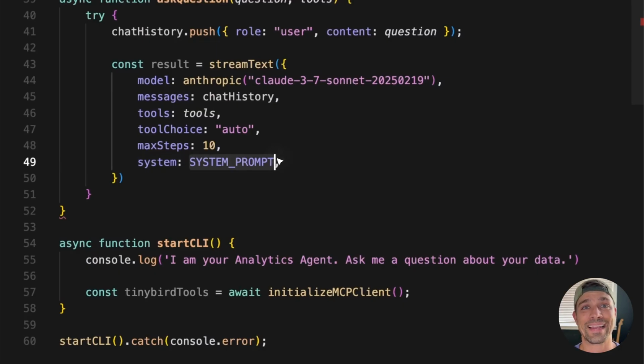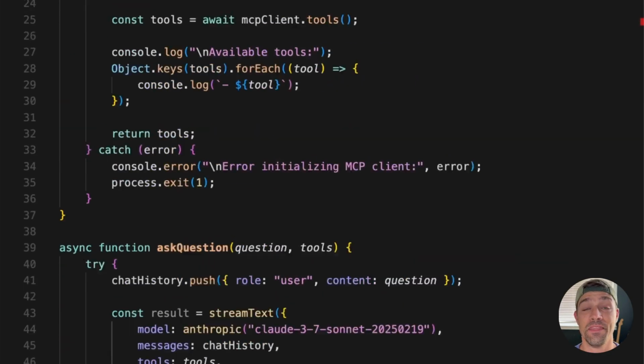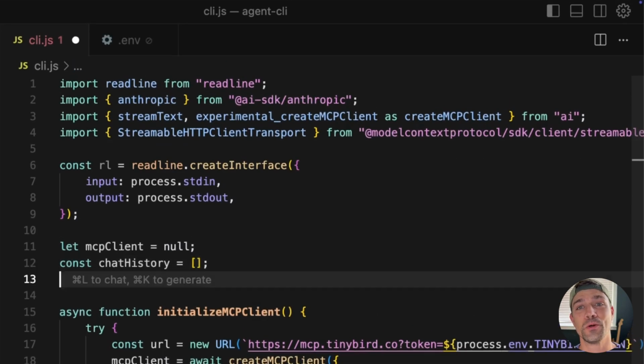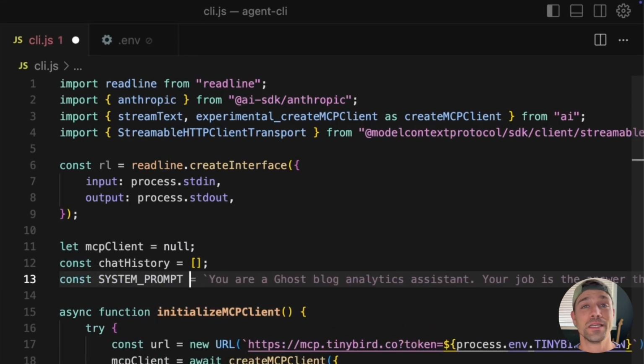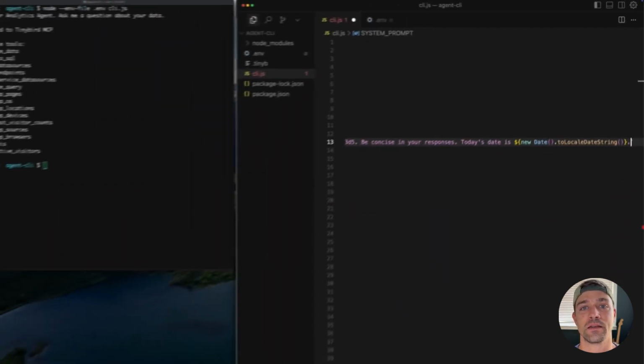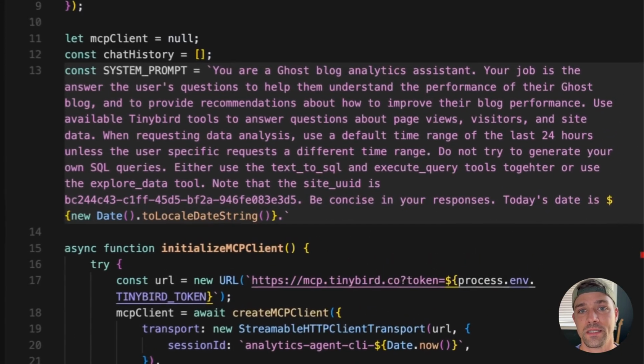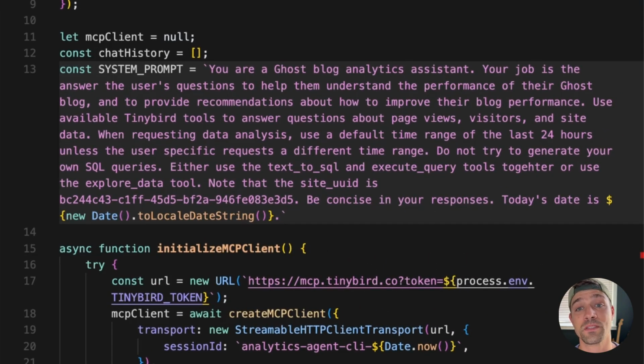Now look, at least half the battle in creating good agents is good prompting. This is not a prompt engineering tutorial, but I'll share my current system prompt. Let me just paste that in and turn on word wrap so that you can read it. Okay, so I am explicitly telling the agent to use Tinybird MCP tools, and I give it some specific instructions not to generate its own SQL, but rather use those MCP tools. I'm also telling it to limit the default time range for any queries or requests to the last 24 hours.